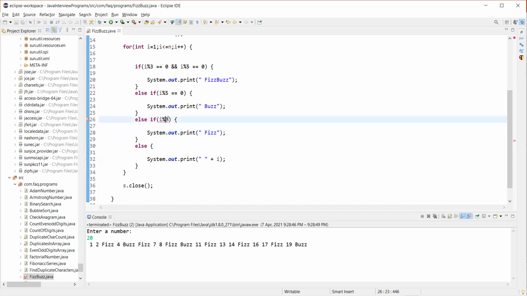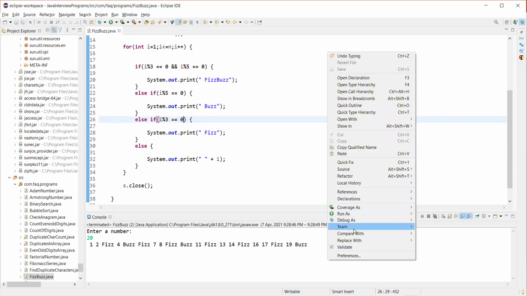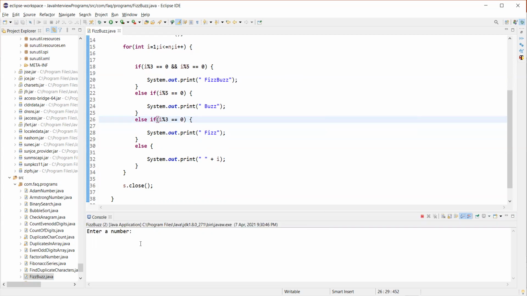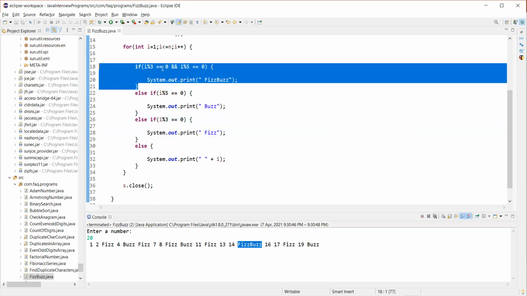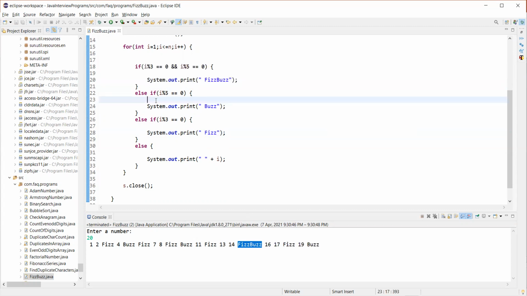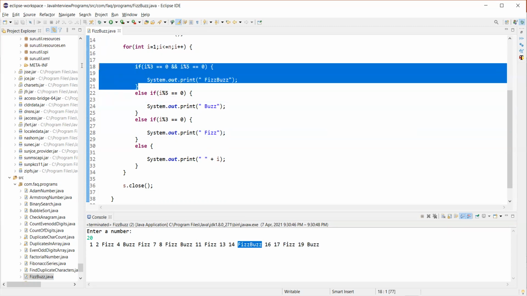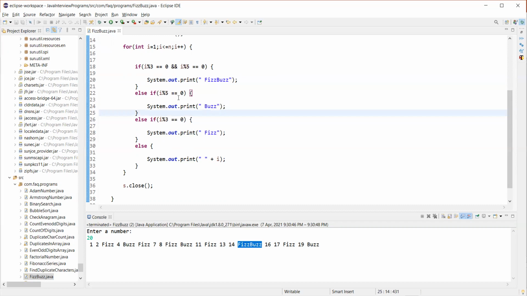So with this, let's verify the output. I'll just give 20 here, and you can check the output of other numbers, but let's go to 15. This time, we can see instead of 15, we have FizzBuzz. So what happened here is the first condition is verifying if the number is divisible by both 3 and 5, right? As 15 is divisible by both 3 and 5, we got FizzBuzz. And if it is not divisible by both, this condition will fail and the rest of the conditions will be verified. If it is divisible by 5, buzz will be displayed, and if it is divisible by 3, fizz will be displayed. So this is how we can solve the problem of FizzBuzz.